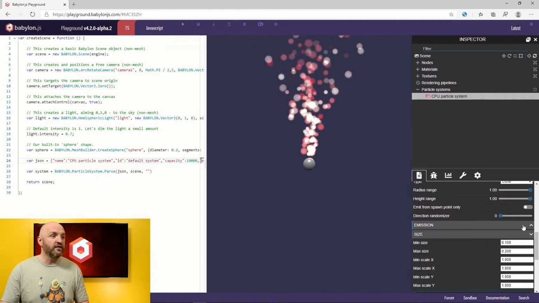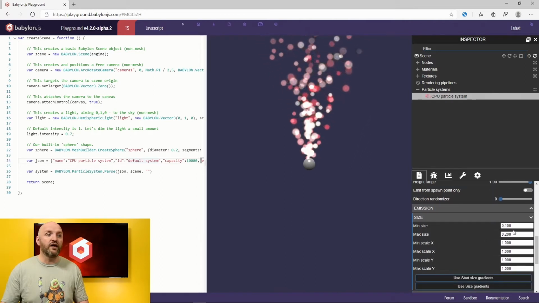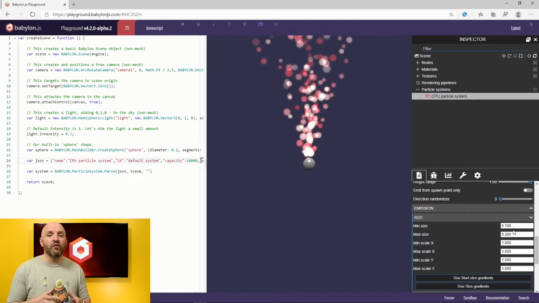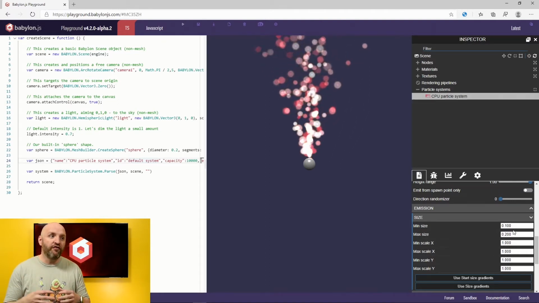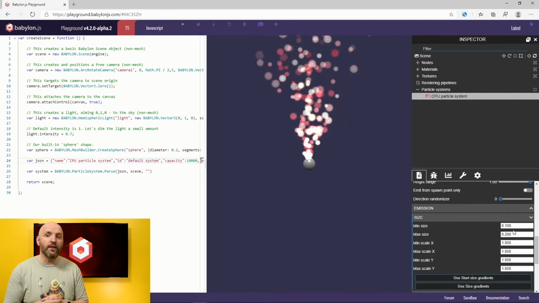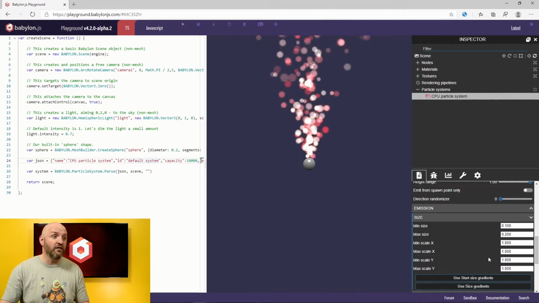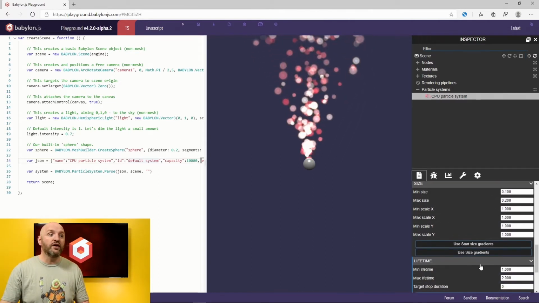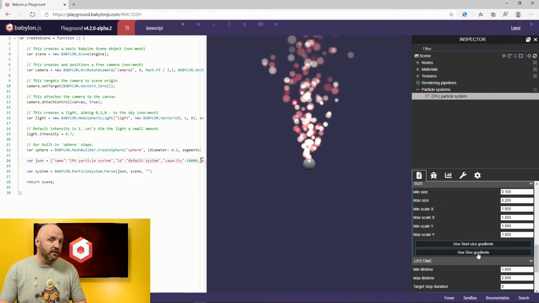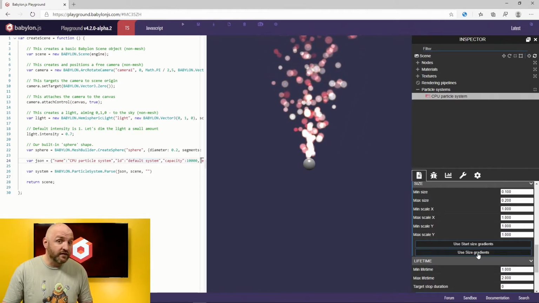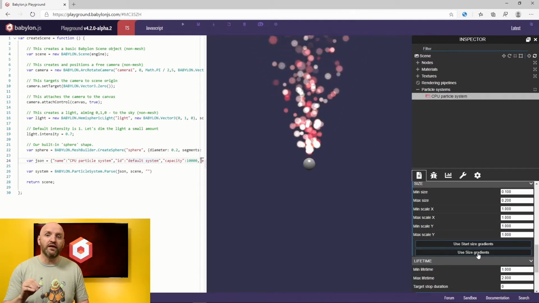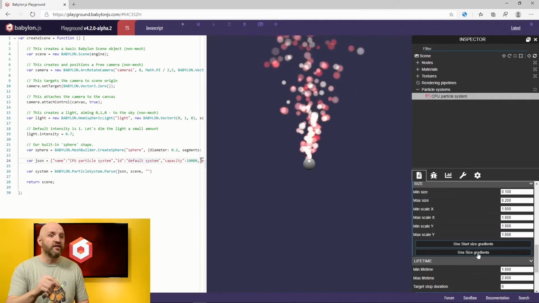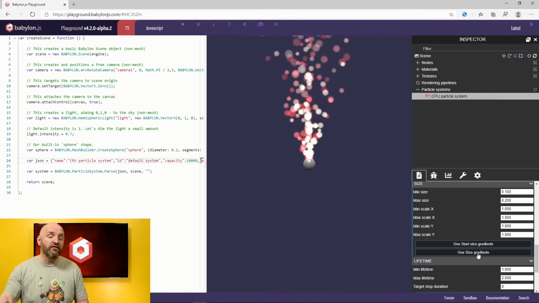So let's, for instance, check the size. Remember, the size so far is picked between 0.1 and 0.2 at creation time. But what if I would like to have various sizes along the lifetime of the particle itself? That's where the gradients enter the room. Gradients in Babylon.js particle system help you define specific values to pick a target value, for instance here the size, across the lifetime of the particle.